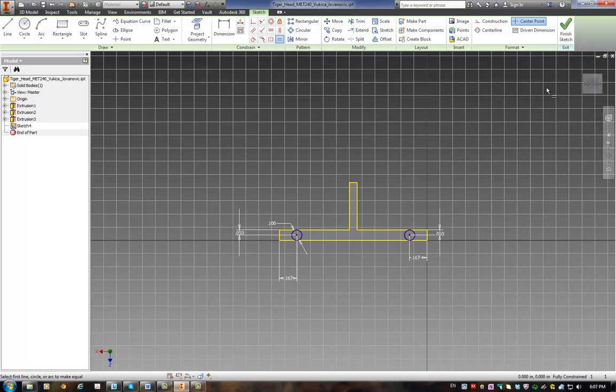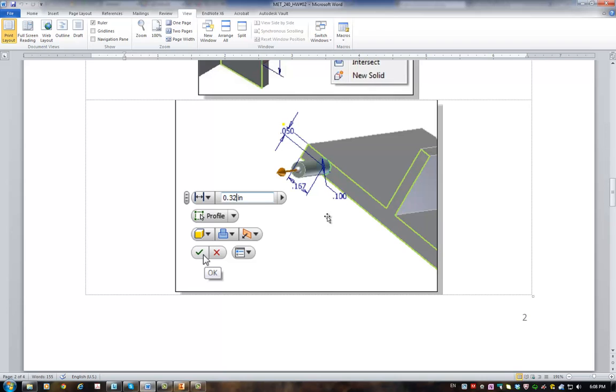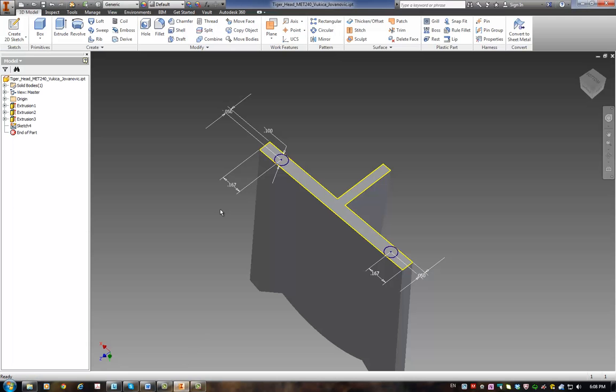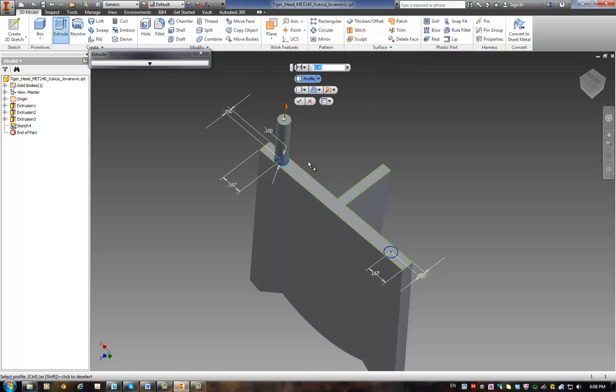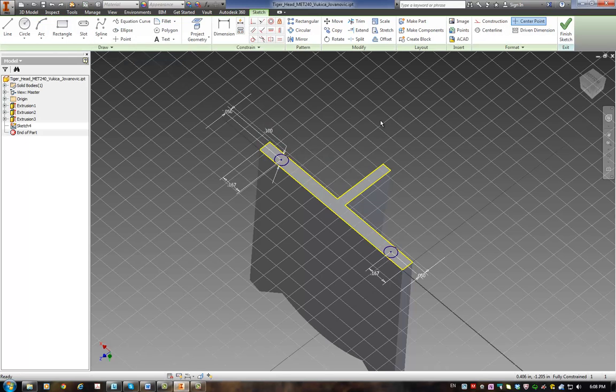So now I have my sketch, and now I can say I would like to finish my sketch. And now I would like to extrude these two things by how much? By 0.32 inches. So I'm going to extrude, and I'm selecting inside of the circle and inside of the other one. And this selection was bad. So let me Control Z. Let me start all over again.